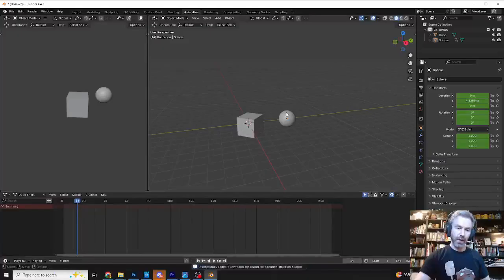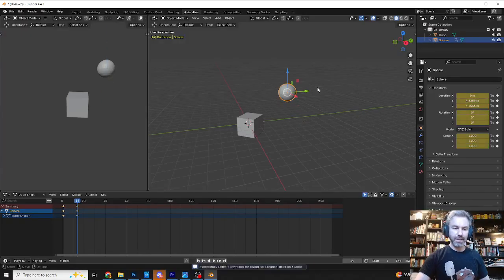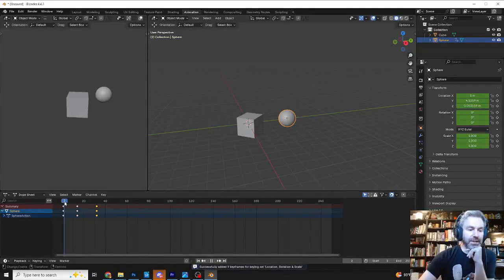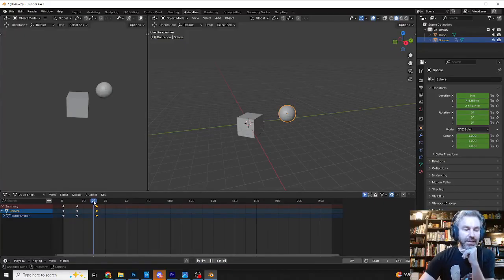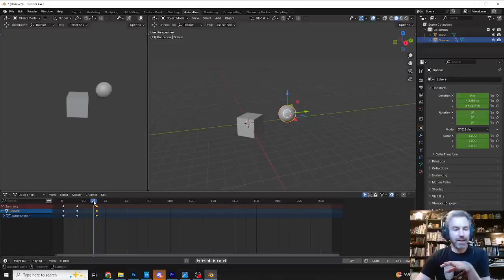To set a key, I just hit S, by the way. I'm going to move this and set another key, and then I'm going to move this and set another key. Basically, the dope sheet is a quick way to see your keys and offset things. We're not going to often use that. We're going to set up things in a slightly different way, or the way I would suggest you do it.